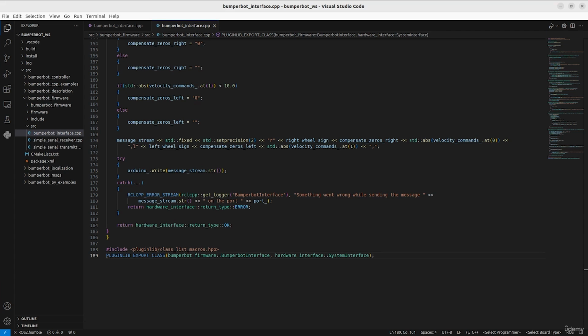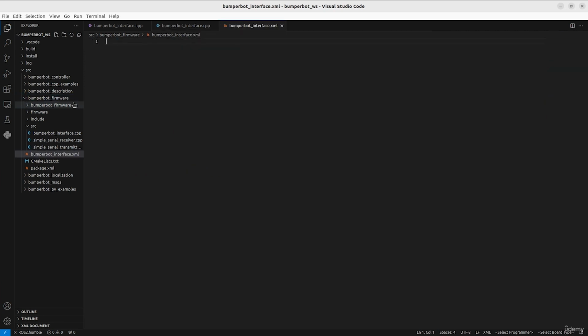Additionally, in order to register this class as a ros2 control plugin, we also need to add a new file inside the BumperBot firmware package. So let's create a new file and let's call this one BumperBot interface.xml. So we are going to use an XML file in order to define this plugin.